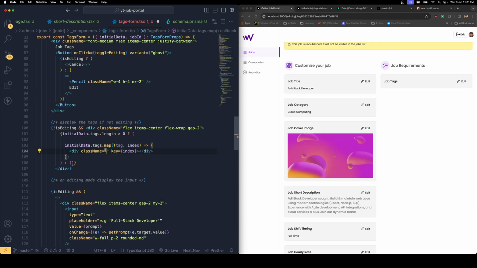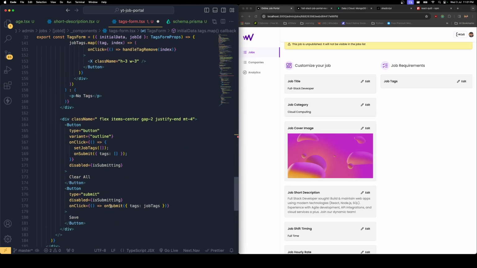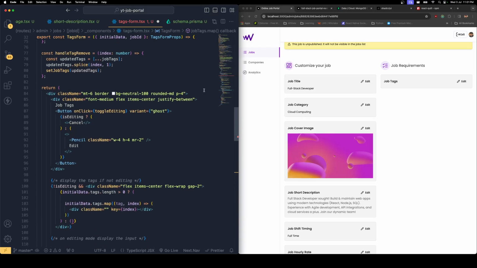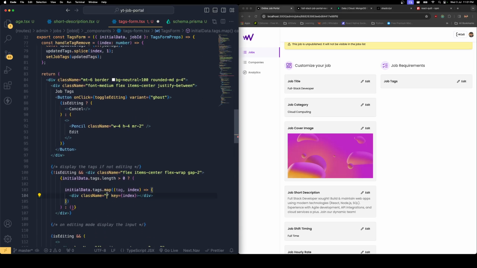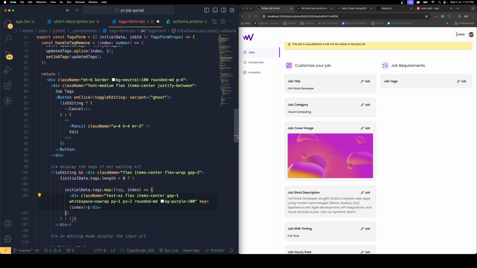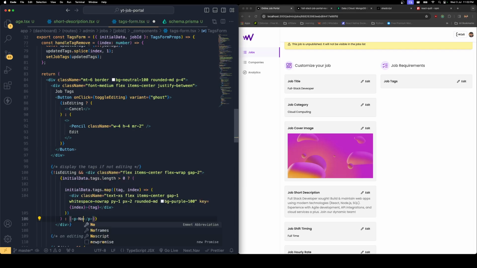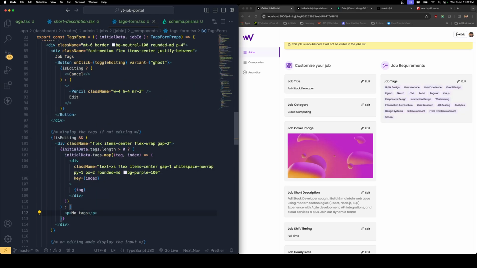And for this, which is going to be the exact same style we have used over here, copy it and let's paste it over here. And here I'm going to bring the tag itself. Okay, so we have the tag itself. And next, if it doesn't have anything, I just need to simply display a paragraph tag which is going to say no tags. Save it. Now you should be able to see all those tags and everything.